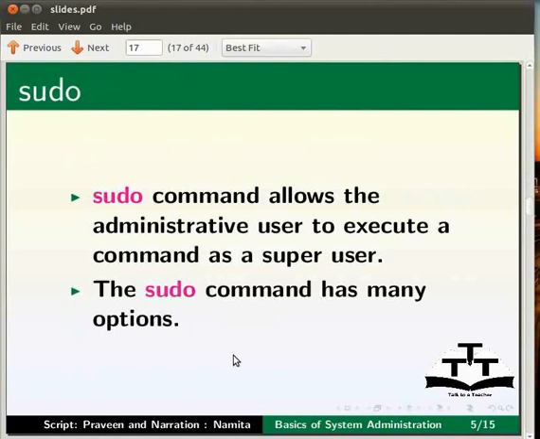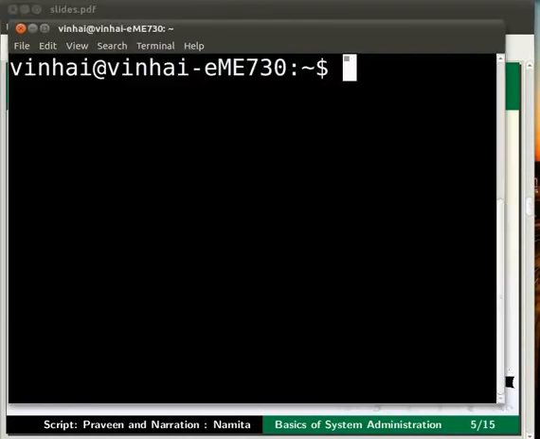Let's now learn how to create a new user. Open the terminal by pressing the keys Ctrl, Alt and T simultaneously on your keyboard. I have already invoked the terminal here. Here, type the command sudo space adduser and press enter.